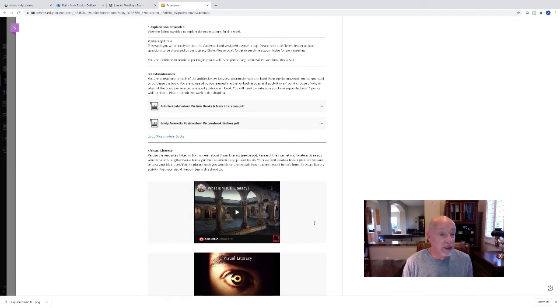The next activity is your visual literacy. You're going to peruse the resources linked to Blackboard this week about visual literacy. You'll see those below. You're going to research the internet and locate an idea you would use to strengthen visual literacy in your classroom using picture books. You need not create a lesson plan, but you are to post your idea.